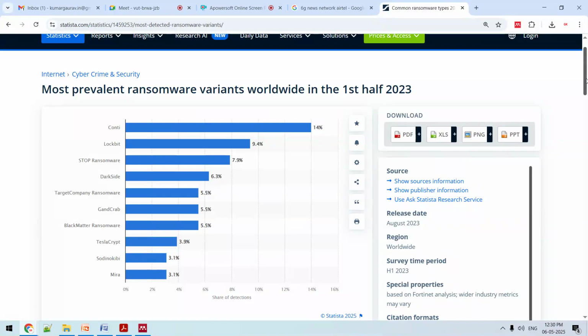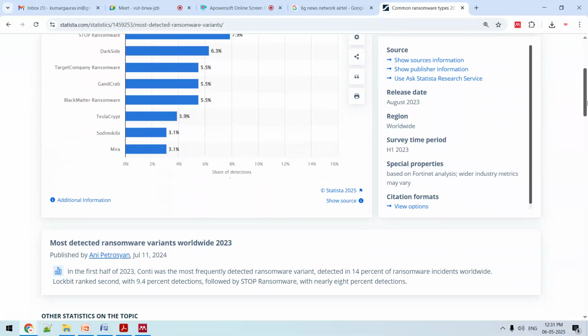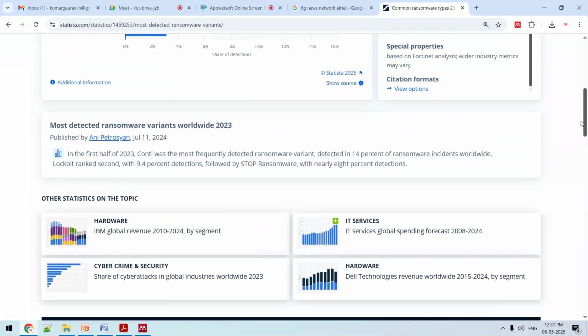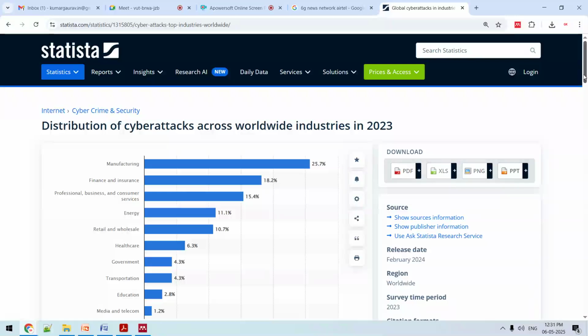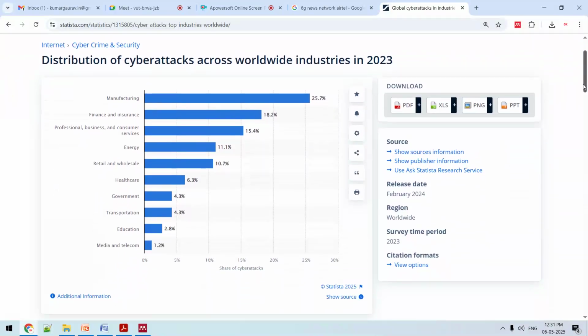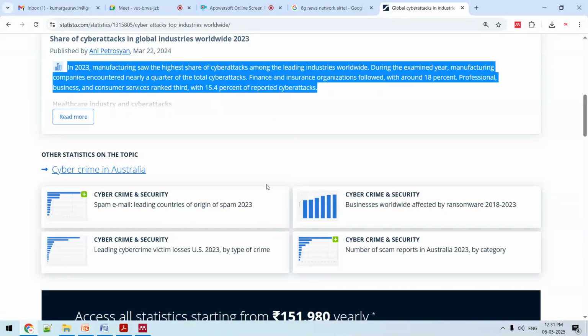Definitely, I will have to give its reference. For that, we have to link it with Mendeley web importer. Okay, so you can see so many other statistics available on statista.com. Cyber attacks. If our research work is related to this, for example, I want to use this particular data. This one is the content. I want to use this content in my research paper.